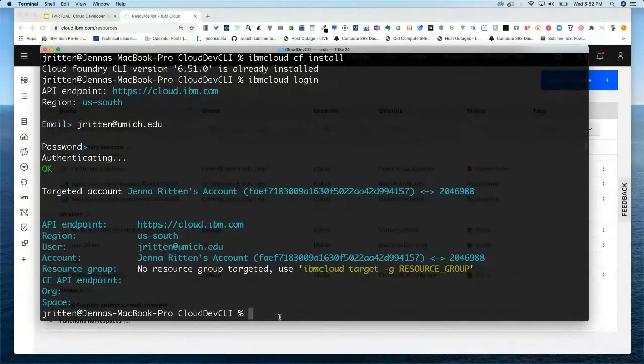So as you can see right now, the API endpoint is cloud.ibm.com. The region is US South. So I've already logged in and set up my account before, but I chose the US South region. It shows my email as the user, my account, resource group. So I don't have a targeted resource group, but it shows me how I can set one if I would like. Cloud Foundry API endpoint, we don't have one yet, and an org and space, we don't have either.